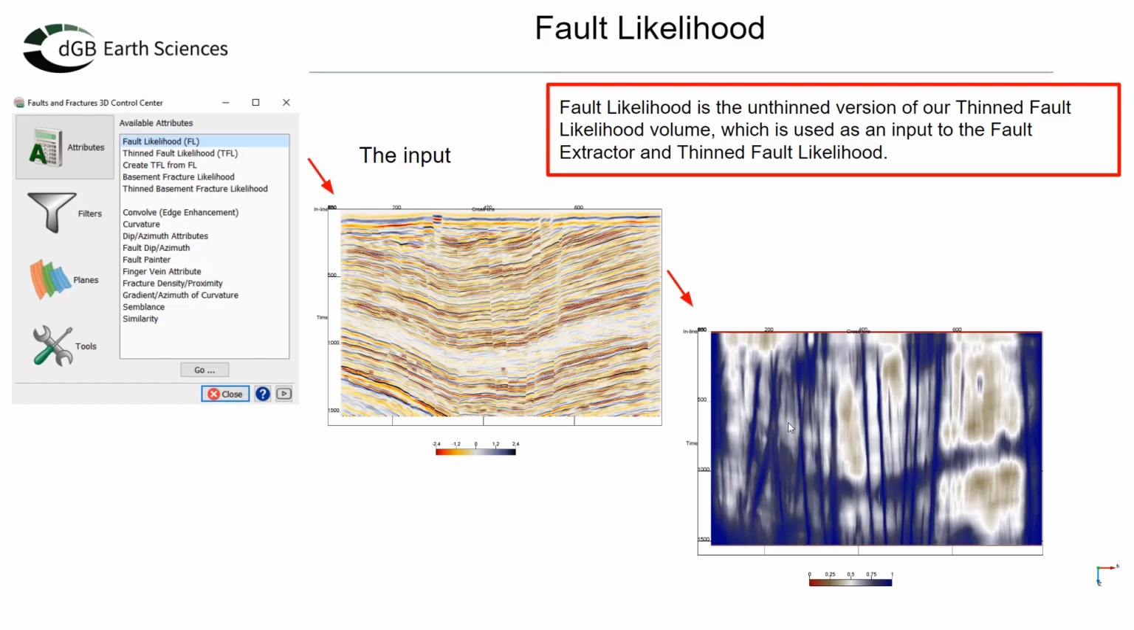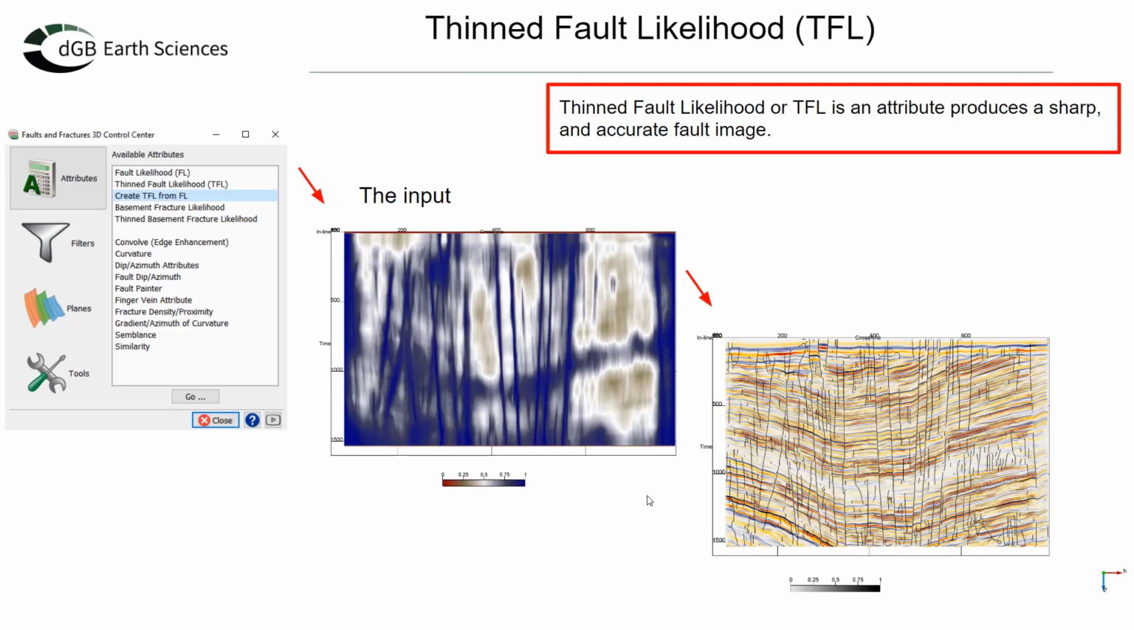So that would be the output of the fault likelihood. It's a probability volume, and then you apply a thinning algorithm to get a sharp edge of these faults. When it comes to fault extraction, you can use this one, but what we recommend is to use this input. I'll show you that later on.